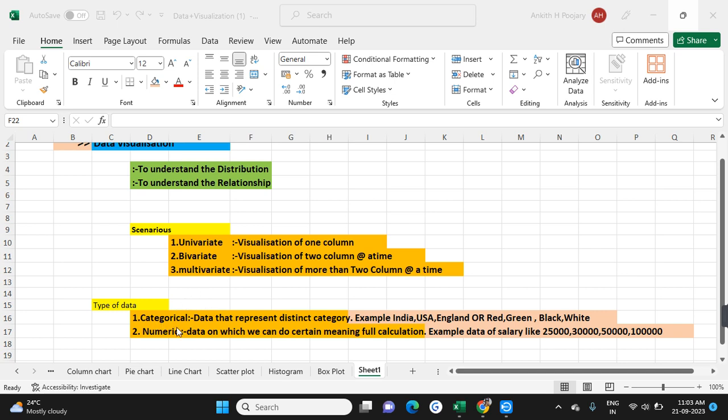Then, what are the types of data we have? There are two types: categorical data and numerical data. Categorical data are the data that represent distinct categories. For example, if you have a column with country names like India, USA, England, or a column with colors like red, green, black, this data is called categorical data because it doesn't have any numerical value. It only represents the feature or characteristics of something.